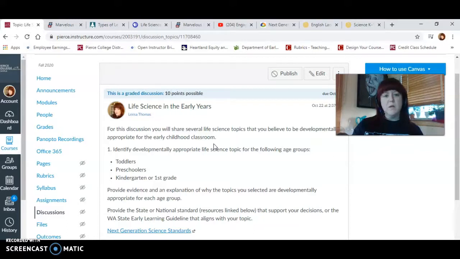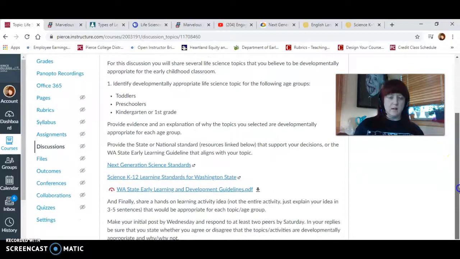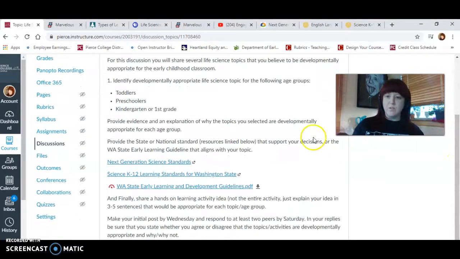developmentally appropriate. And then your evidence should include information about the state or early learning standards or guidelines that align with the topics that you selected that prove this is developmentally appropriate for young children. And I've linked for you the sites that will provide you that information. I understand that might be the first time that some of you have accessed these sites, so I wanted to walk you through how to use them.